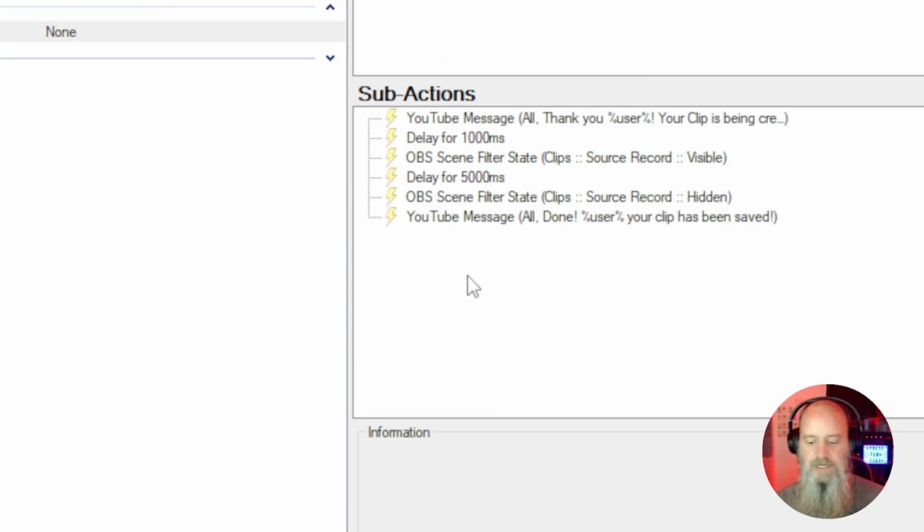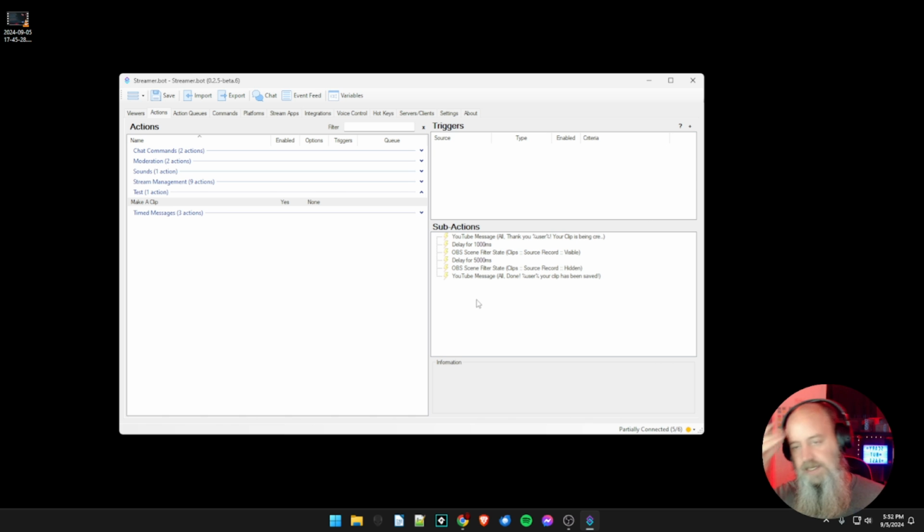So now here's what we've got going on. We have a YouTube message that says, once we use the command, thank you, user, your clip is being created. We delay for a second. We flip the visibility on that so that it creates a clip. We delay for 30 seconds, 5 seconds, 60 seconds, however long you want your default clip to be. And then we set the source record filter to hidden. And then we send another message saying everything is done.